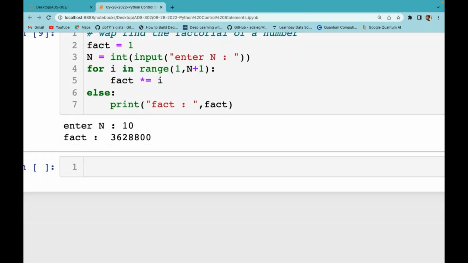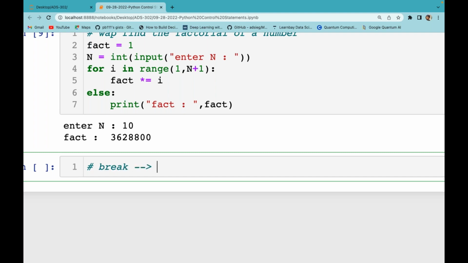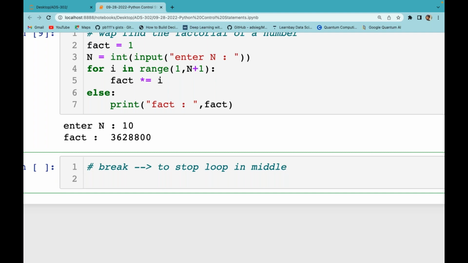Now I just want to introduce two more keywords. One is the break keyword. Break is the keyword that can help you stop the loop in the middle. Even if it has to repeat some number of iterations, in the middle of that particular loop I want to stop it. For that we can use the break keyword.